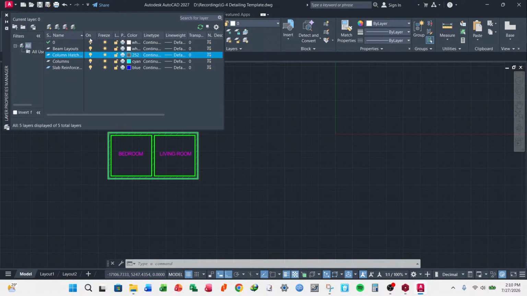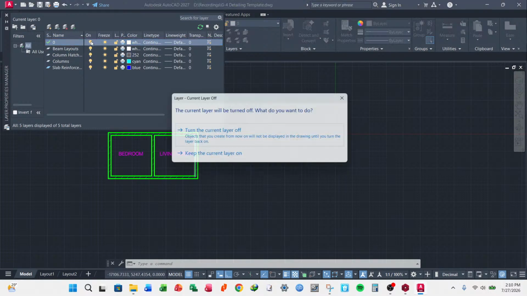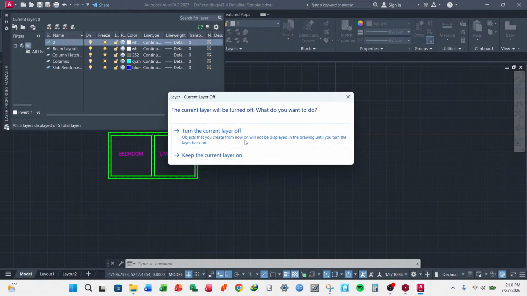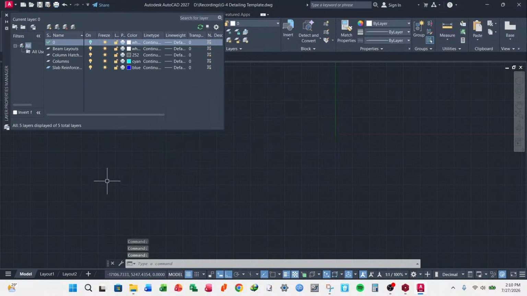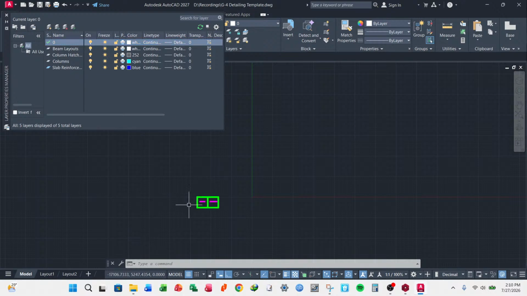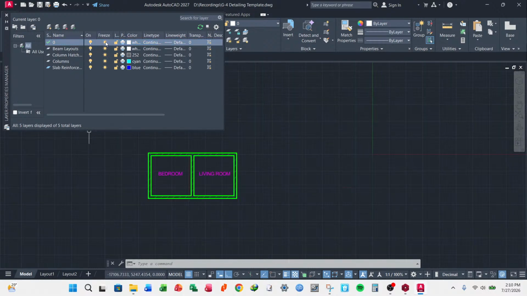So the two buttons you're seeing, on and freeze, dictate the availability, or the display status, of the objects on those layers. When you turn them off, like here, the objects disappear. Objects on that layer will not be visible. When you turn it back on, they appear again.